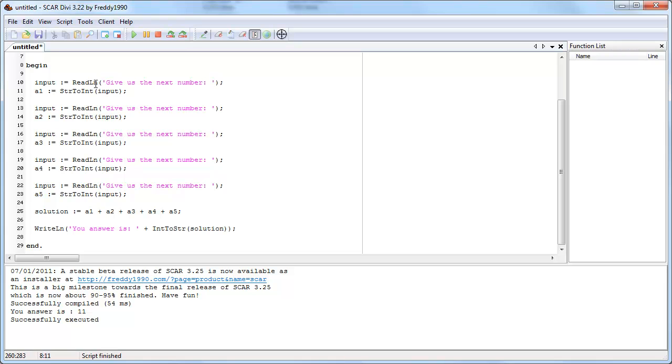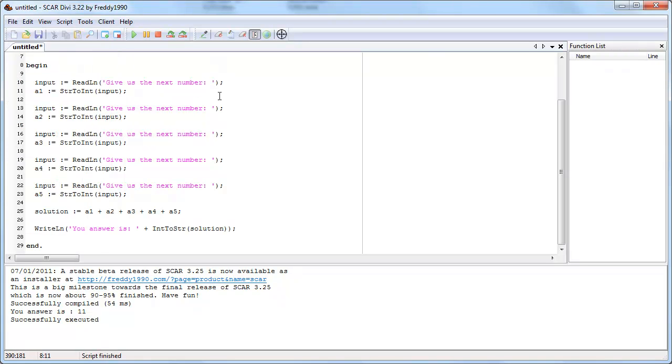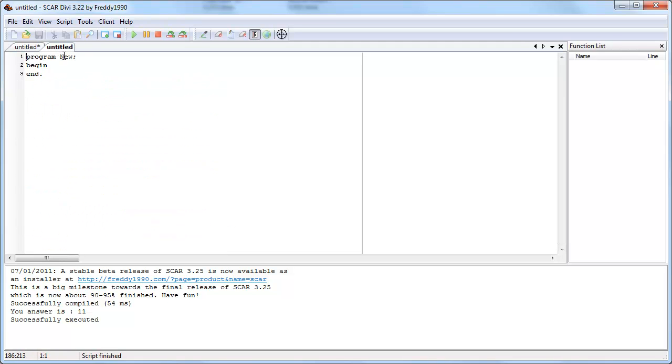So let's create a new program. Hold on, Control T will give you a new tab. Let's rename it static arrays. Now I'm going to show you how to rewrite this same program using arrays, and then you'll see how much simpler it is.